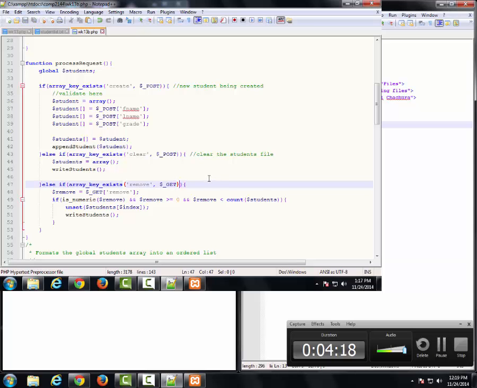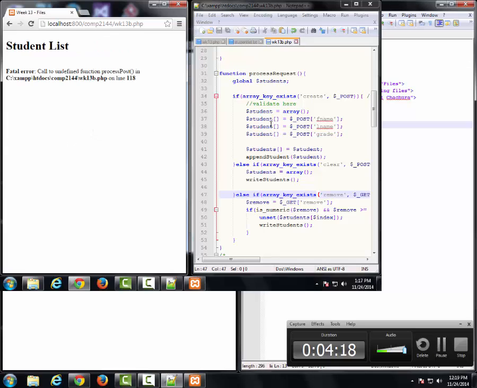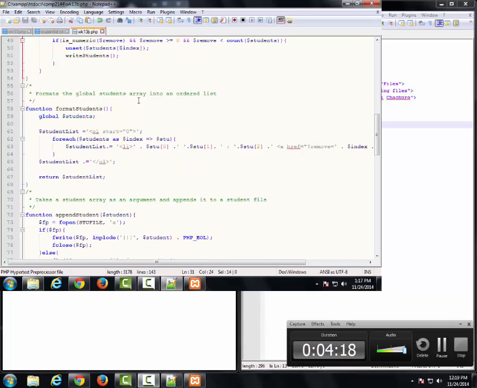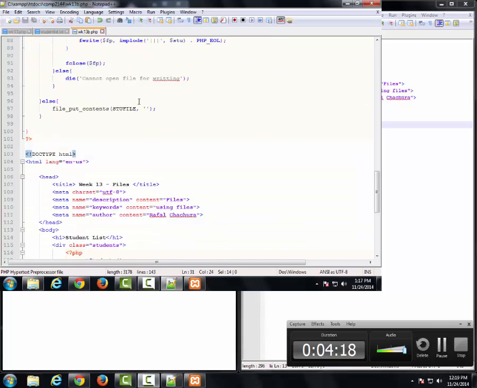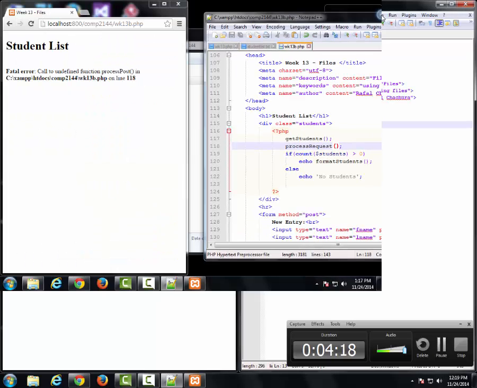That should be... Oh, it's close. Maybe. No, it's good. I'm just missing a bracket there. Aha, and I changed the name of this function to process request, so I should change where I call it here. Instead of process post, I want to process the request.